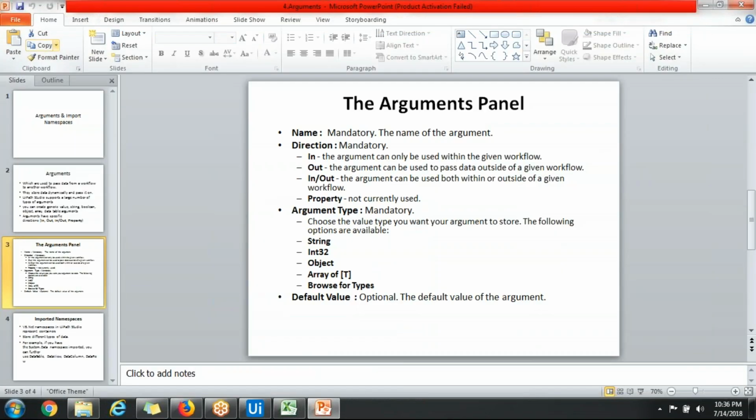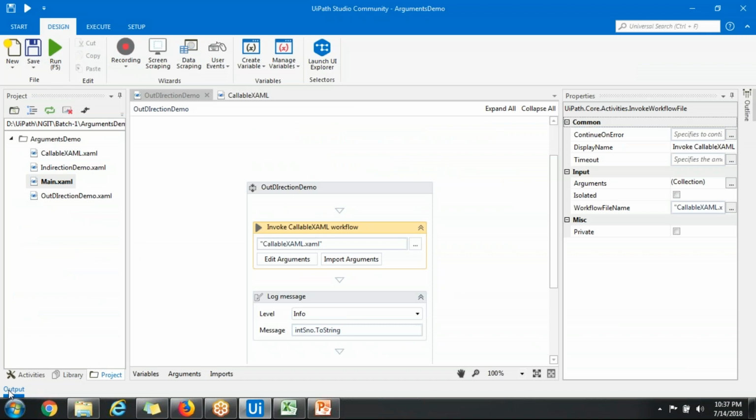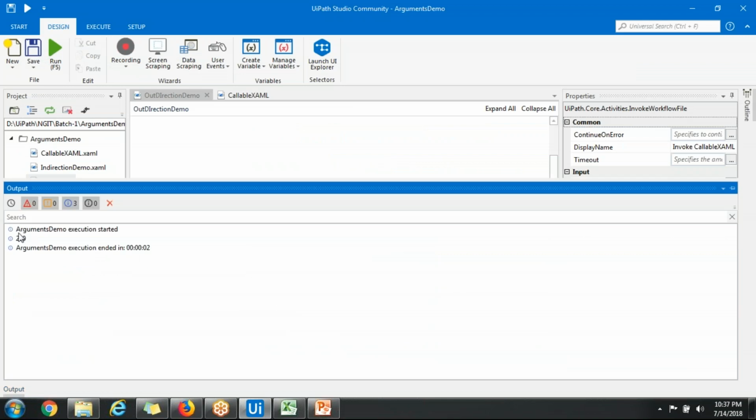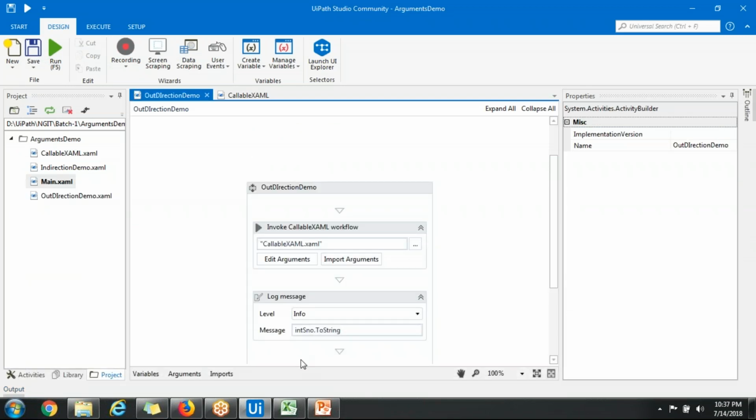Quickly run this and see how the value is going to print. See here, 200 is printing. Printing 200 in the out main XAML.